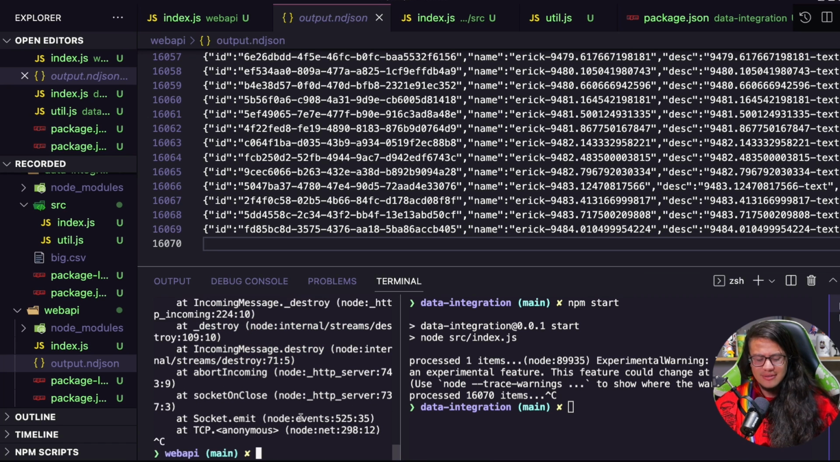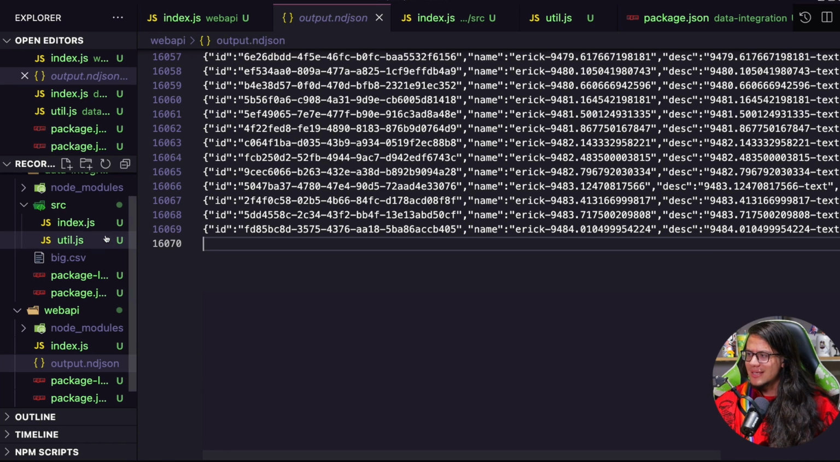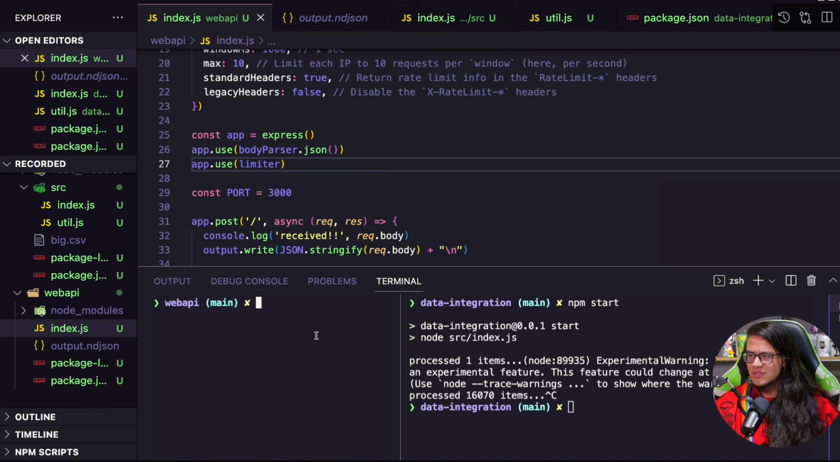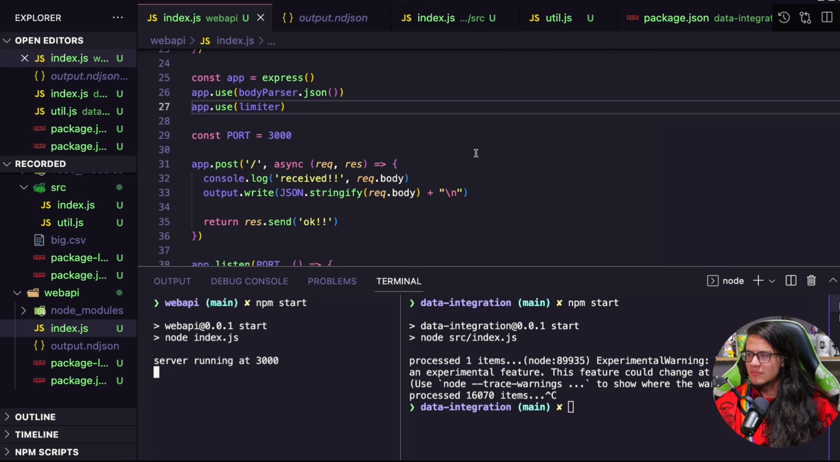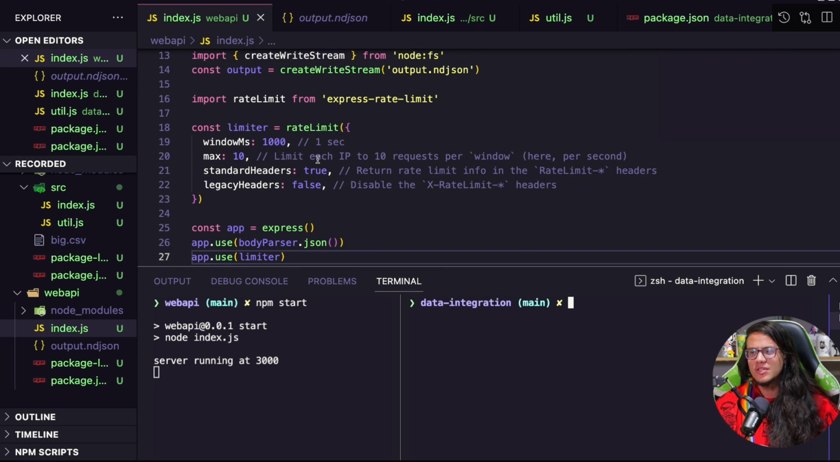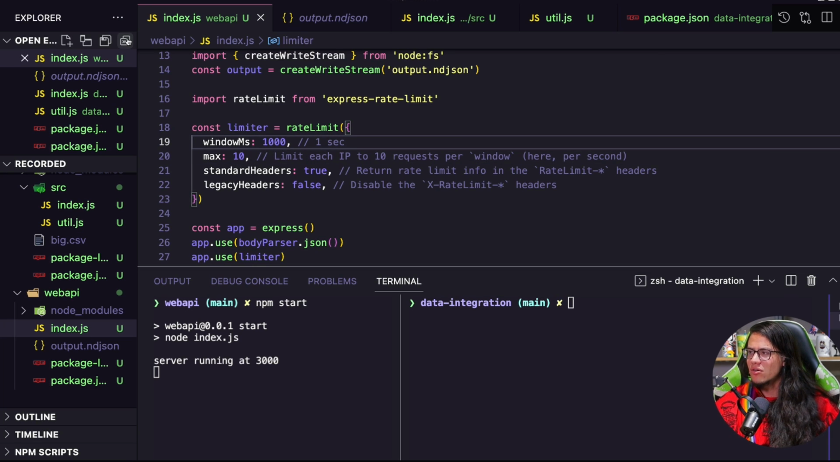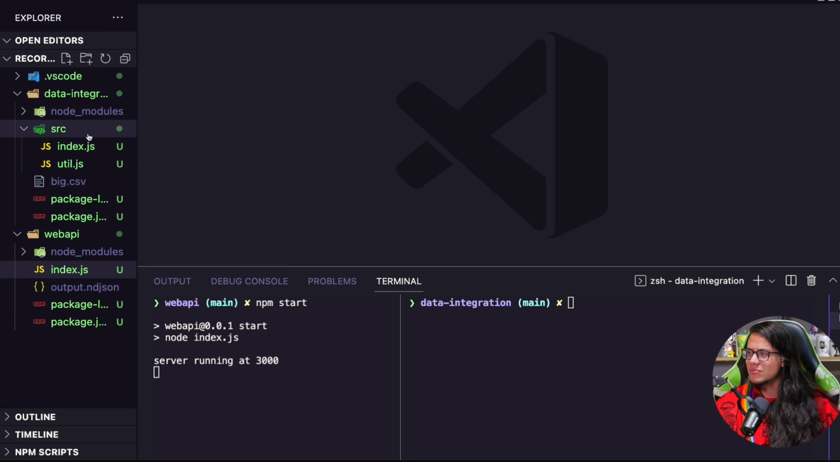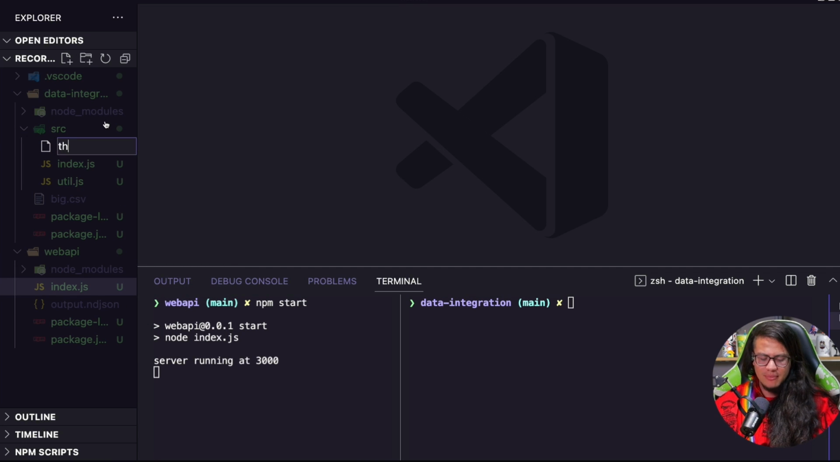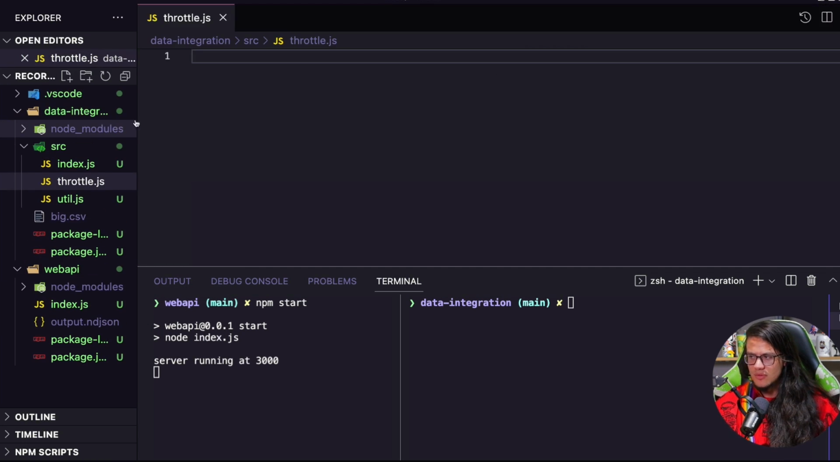Okay, nice. Let's keep the rate limiting, okay, and restart it. And let's go back to implement now our throttling strategy. So our throttling should respect that we will send at most 10 requests per second. Nice. I'll close all those files, okay, because we are not gonna need them. And on our data integration project, I'm gonna create the throttle, okay? And I will just create the signature for now.